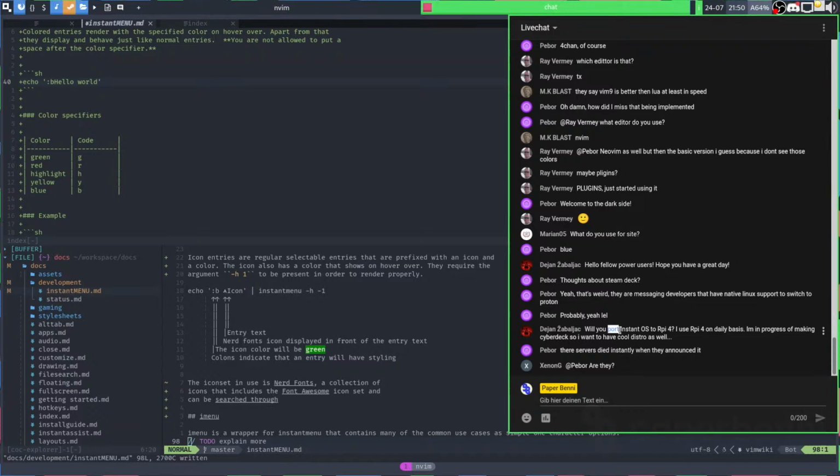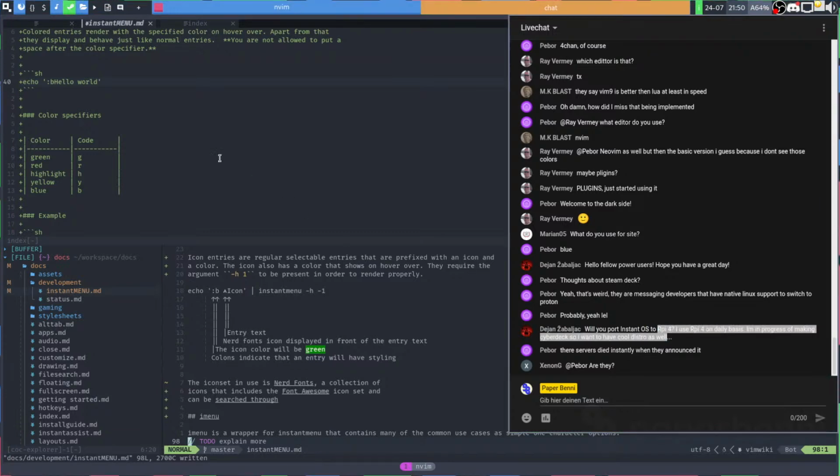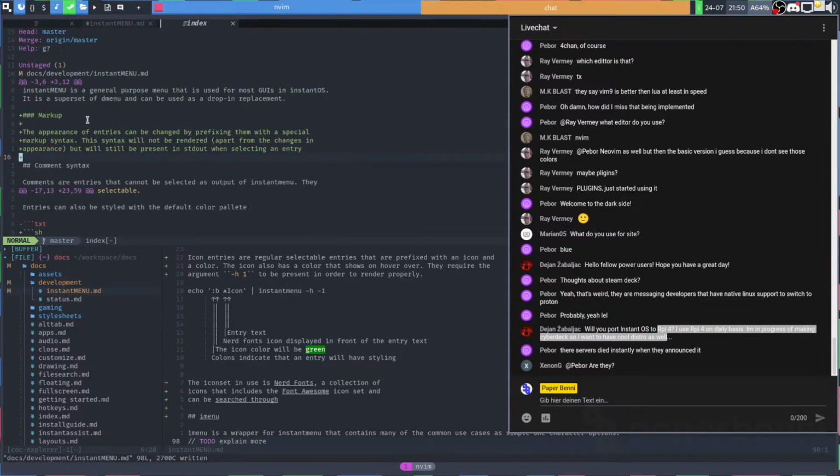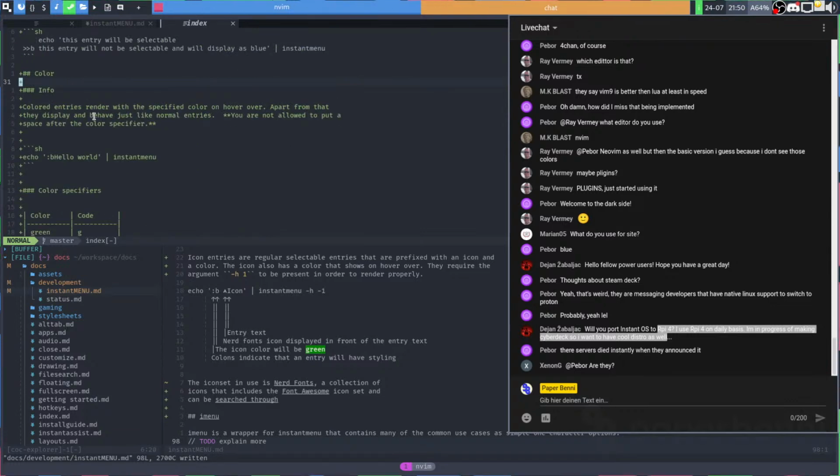Will you port InstaNoise to the Raspberry Pi 4? I use the Raspberry Pi 4 on a daily basis and progress of making CyberDick. I will port it to Raspberry Pi, definitely. Someone started a port of it and then I think disappeared from the project. So I think I'll have to pick that up eventually or just start from scratch because some choices were a bit odd. Maybe they were all right. I don't know a lot about ARM development.